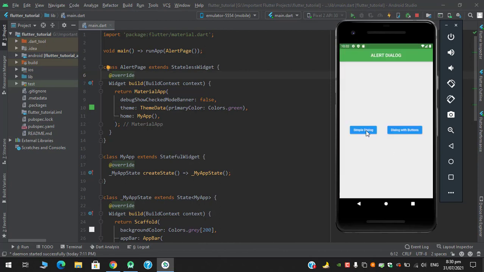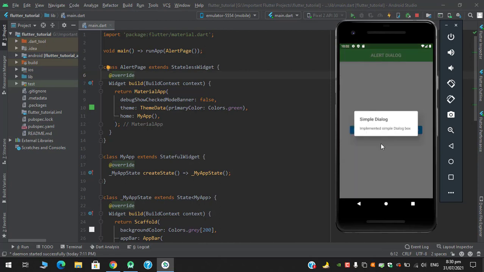So let's test it. Okay, so now it is running. Simple dialog. You can see this is the title and this is the content. Implemented simple dialog box. So yeah, it's working fine. So now let's try with buttons as well.